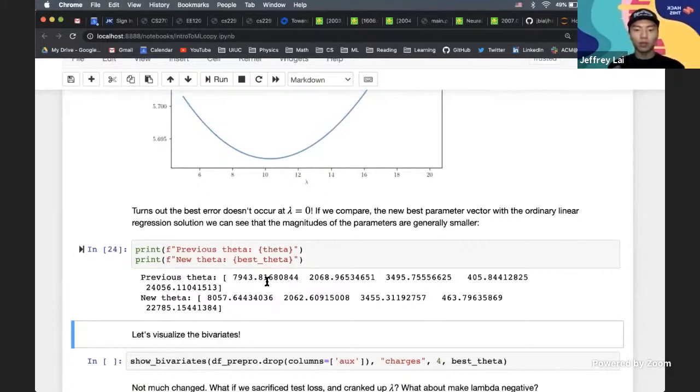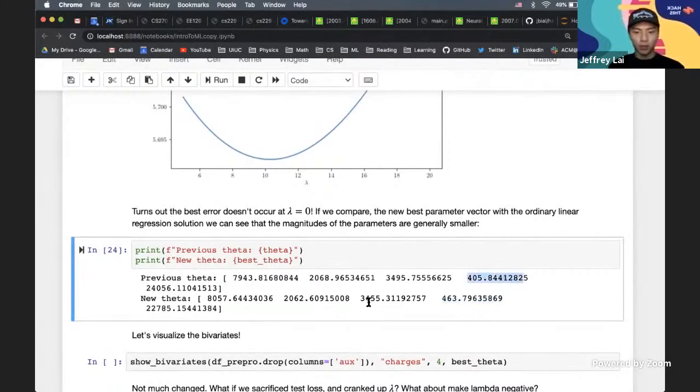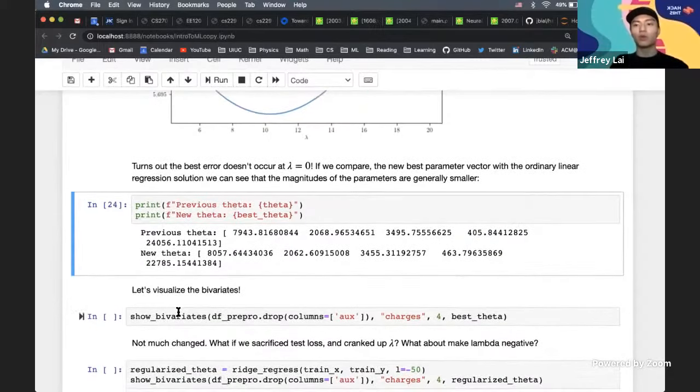Now if we compare side by side the previous values in our parameter vector with our new parameter vector values, we see that in general the values are smaller, give or take. The first entry is bigger, and this entry 463 is bigger than 405, but the rest are smaller than the other parameters. And this is what we wanted. We wanted to penalize very high magnitude values in the parameter vector, because this is just how we choose to measure model complexity.